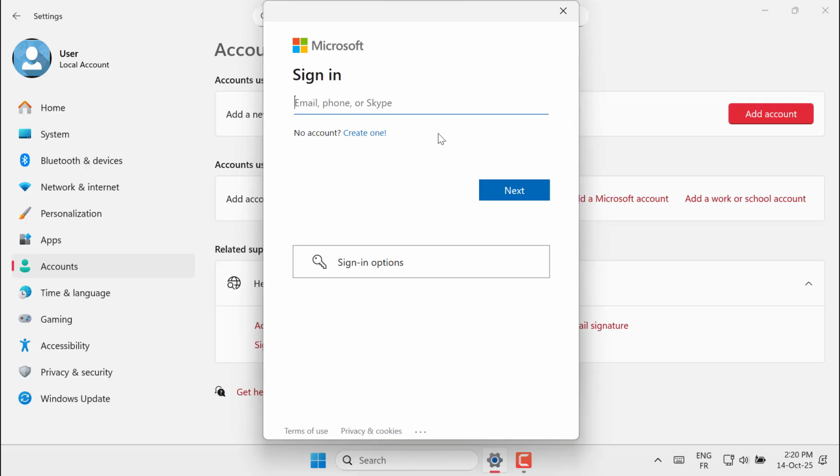And that's how you can easily add an account in Windows 11. It only takes a few clicks to connect your email and sync your data.